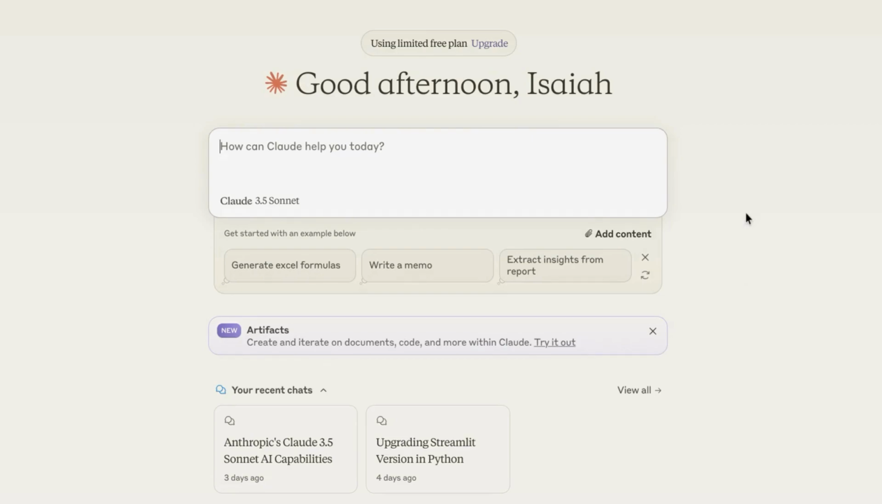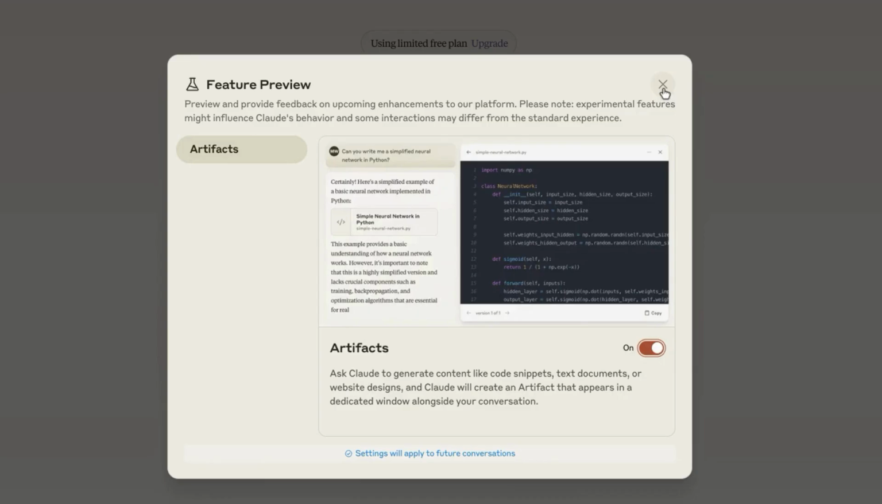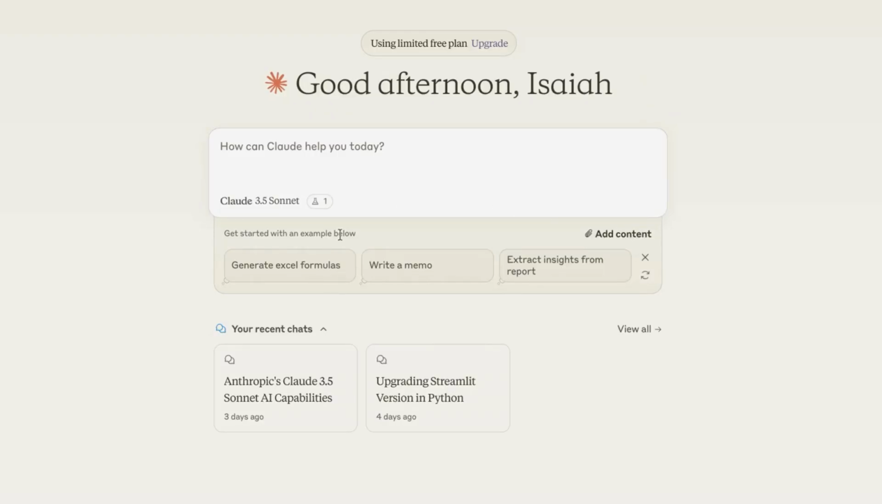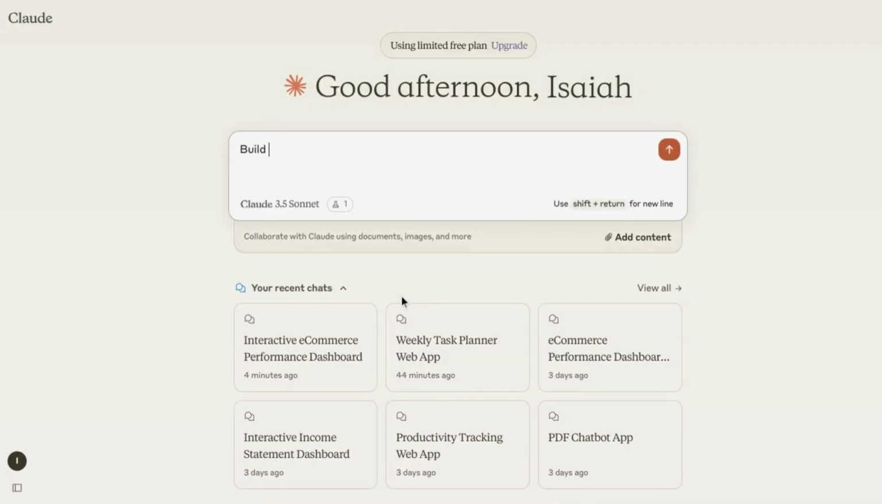When you log into Claude, you should see a call to action highlighting the new feature. If you click on this to try it out, you can enable it by toggling the setting for artifacts to on. Click out of this, and you can manage the artifact setting by clicking on this icon in the chat. Then prompt Claude to tell the AI what you want to build.